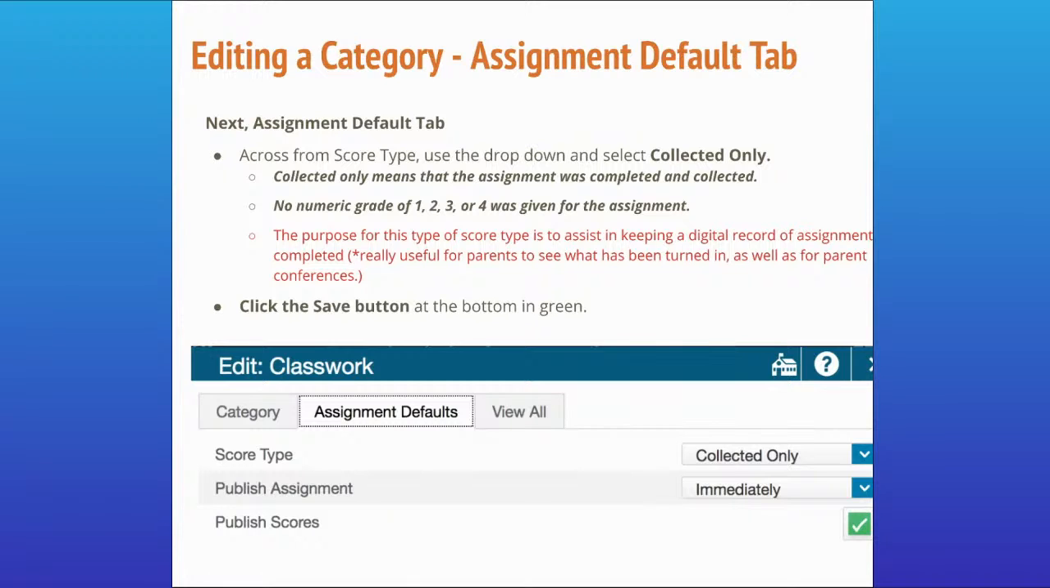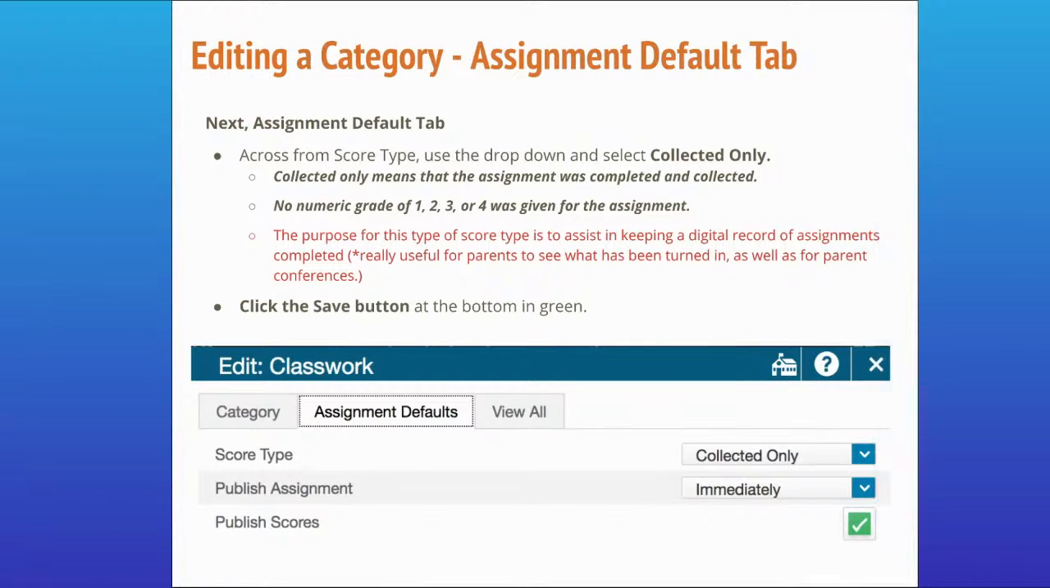Collected only means that the assignment was completed and collected. There's no numerical grade of a 1, 2, 3, 4 given for the assignment. You're just saying, okay, that student did that. The purpose of this type of score is to assist in keeping your record of the assignments completed. And your parents could actually see those inside of the parent portal. They'll know that something has been turned in. Also, you have that data collection for parent conferences.